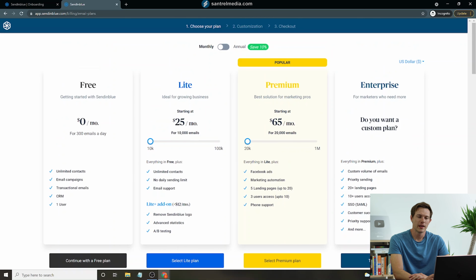So then it'll bring us to this page right here, which is kind of an interesting structure for how they charge you for what you're doing. You can see the free one has unlimited contacts. As I mentioned before, you're not going to pay for your contacts, but rather for the emails you send. And with the free version, you can have up to 300 emails sent per day. So for smaller email lists, that's really not a problem at all. And it's honestly very impressive as well that you can even do that.